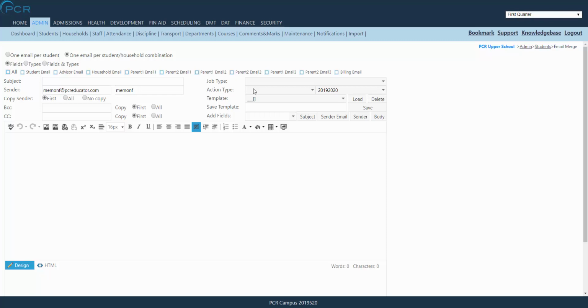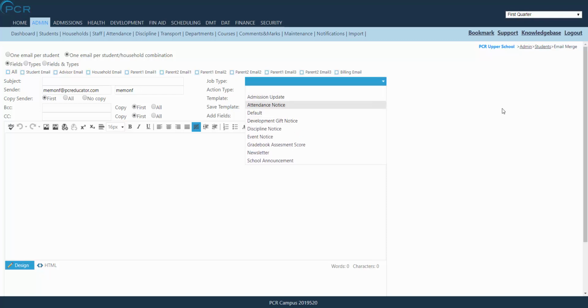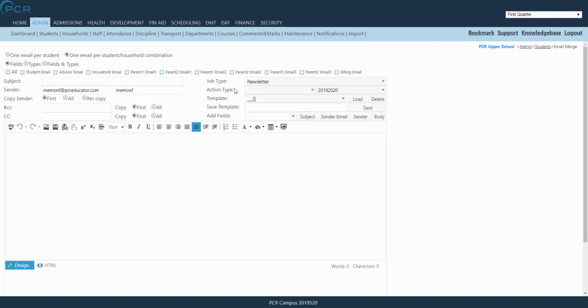Then on the right hand side, we have a few options here. So we have the job type. Job type is used when you allow people to subscribe to certain kinds of emails. So if you have families that are subscribed to a newsletter and when you send out an email, you specify a job type of newsletter, then any family or any student that's subscribed to a newsletter will receive that email. Anybody that's not subscribed to it will not receive an email.